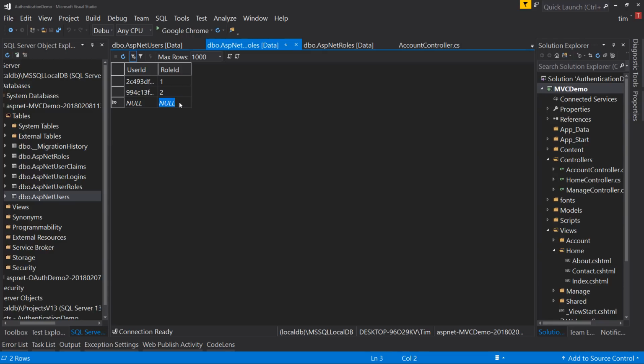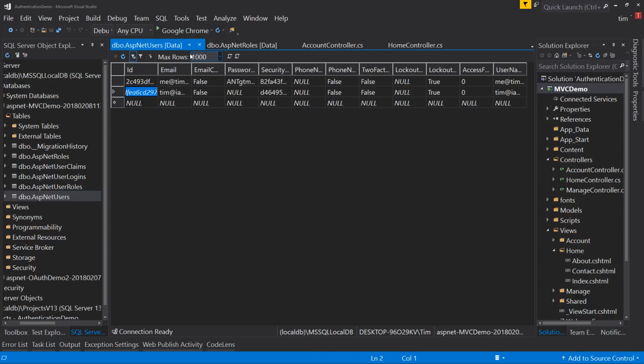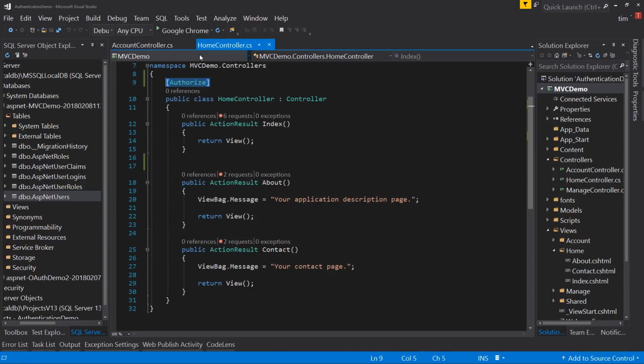All right, I'm done. Now that's all I have to do. And now my Twitter user is an admin, and my normal login, my me@timothycorey.com, is a user role. Which right now we're not doing anything with those. So let's change that. So instead of saying just authorize, well, you know what? Let's leave authorize on the whole controller.